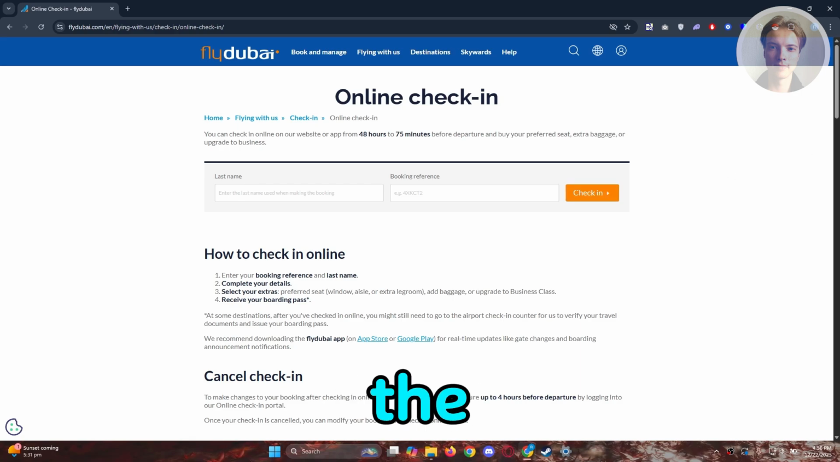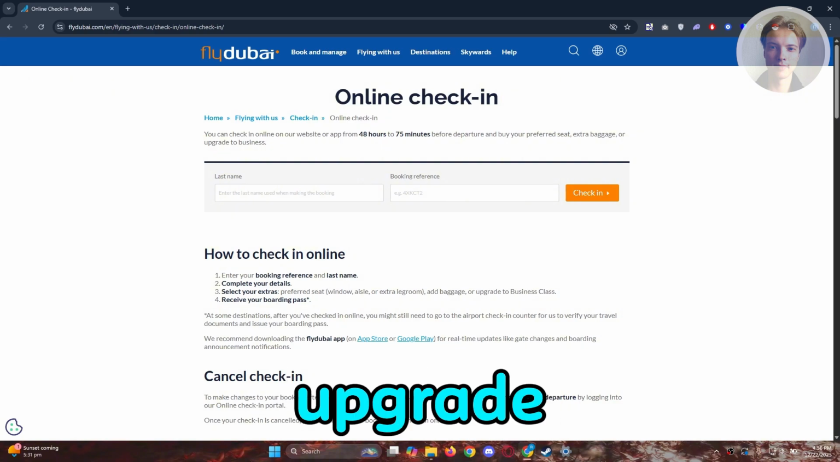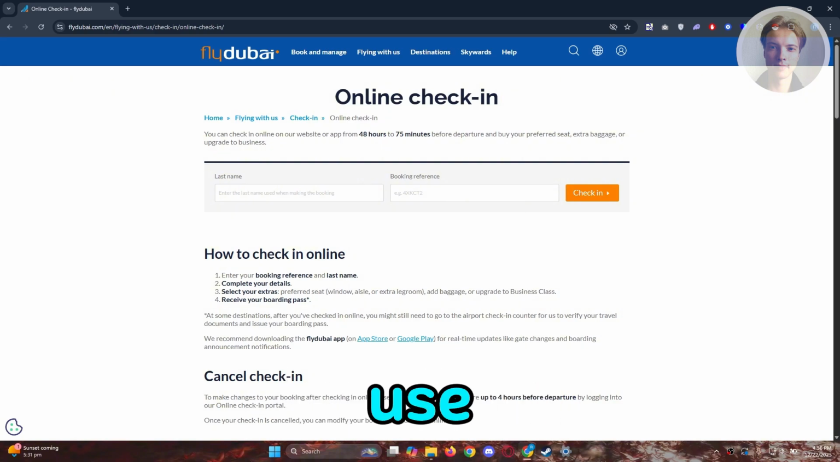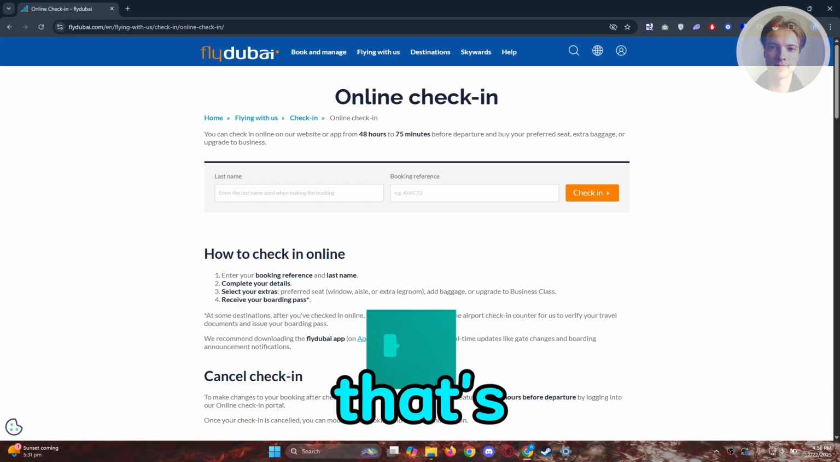Now, from there on, the following pages, you just need to confirm a few things. You can also buy your preferred seat, add extra luggages, or even upgrade your seat if you want to. So if you want to use business. But yeah, so that's about it.